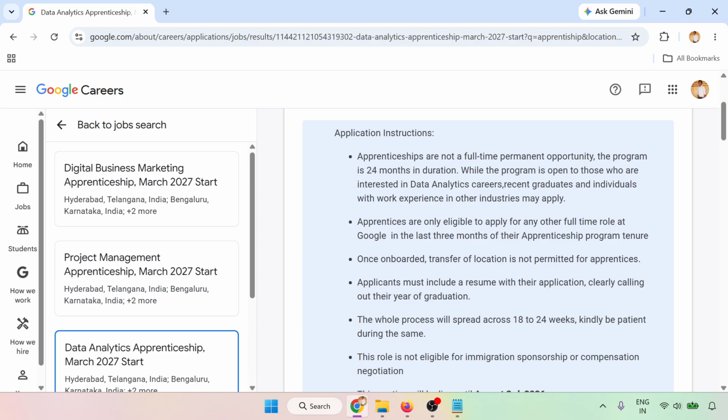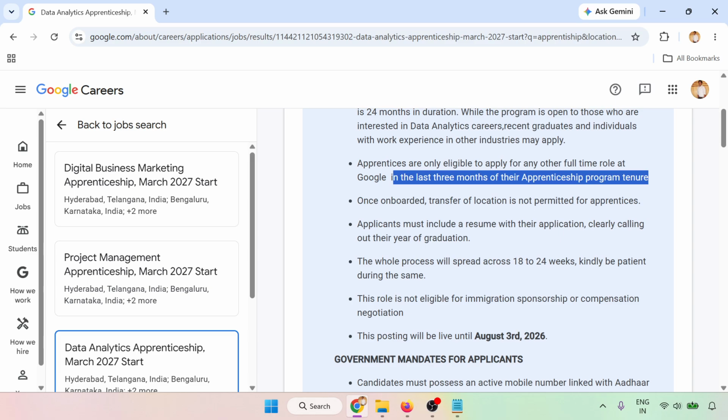Apprenticeship is not a full-time permanent opportunity. The program is 24 months in duration, and while this program is open for those who are interested in a data analytics career, recent graduates and individuals with work experience in other industries may apply. Apprentices are only eligible to apply for any other full-time role at Google in the last 3 months of their apprenticeship program tenure. Okay. So you cannot apply if you are doing this.